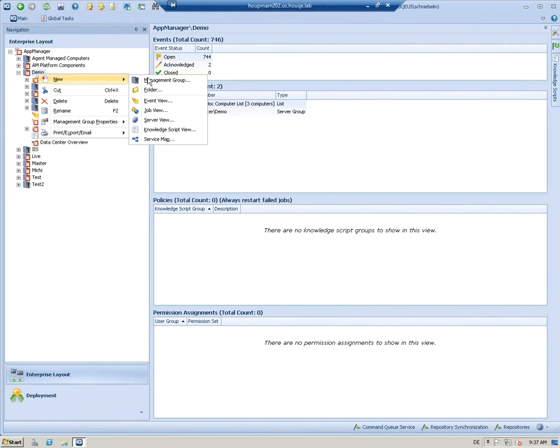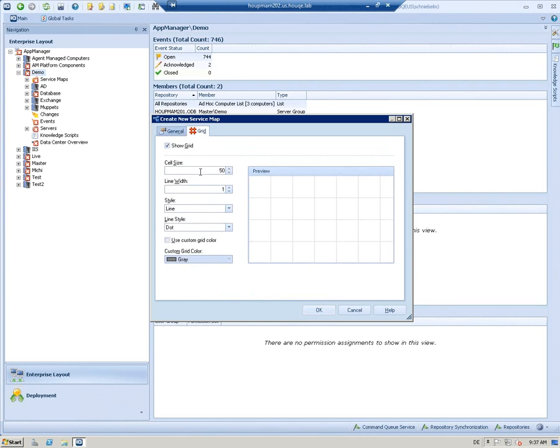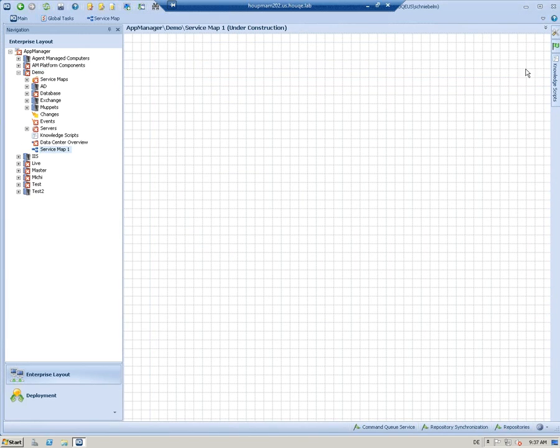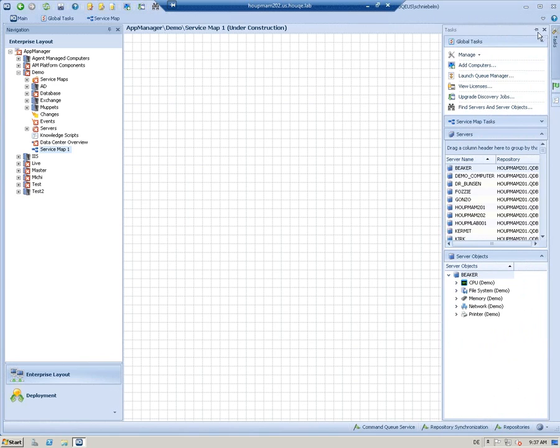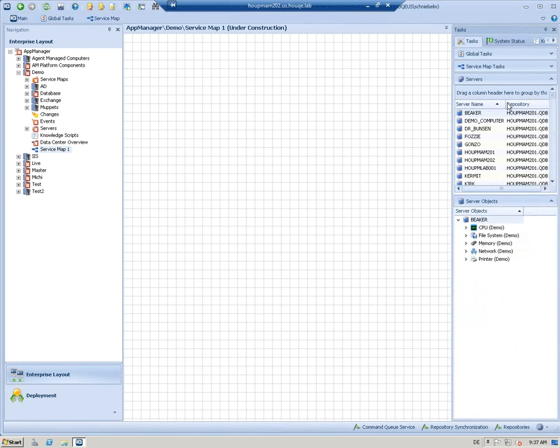Right, I think the best way to do that is to create a new service map to show you some of the new features. So most of that is pretty much the same. You've seen that before. So let me just change my grid size here real quick. And now I have a blank page where I can start putting servers in it. So let's bring up that dialog, hit the pin so that it stays, make this smaller. Now I have a nice list of my machines here.